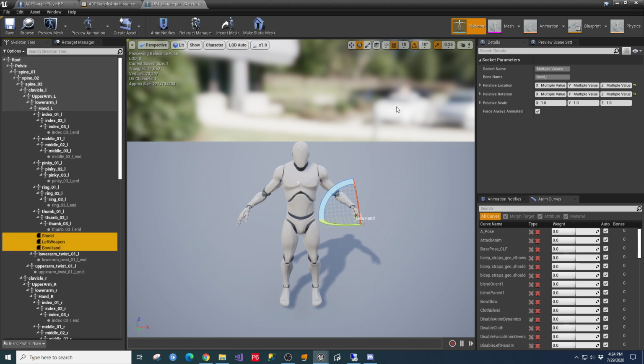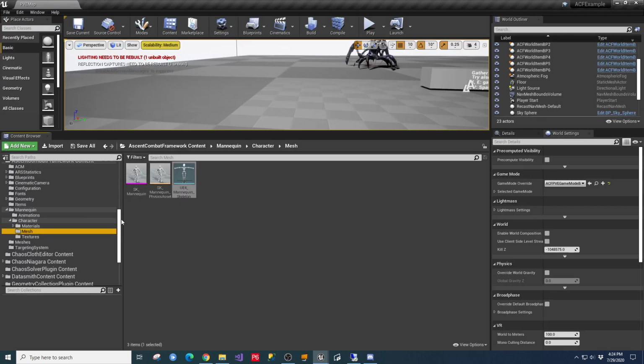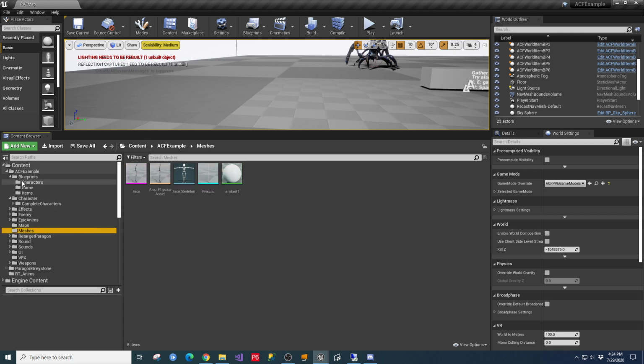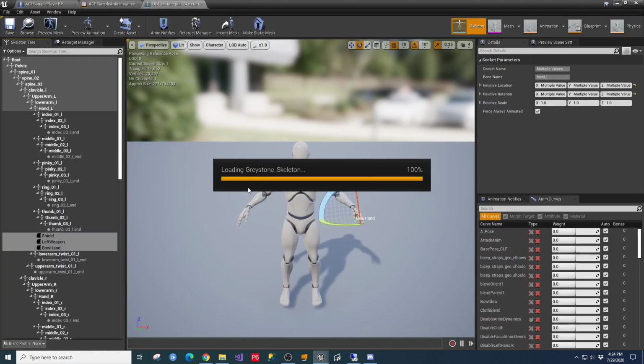sockets. I am then going to go to the skeleton that is associated with my character, which for my example here is under the Paragon. So if I go character, meshes for my Paragon. Whoops, I'm in the wrong thing here. I'm going to go down to the Paragon Greystone mesh, open up the skeleton.